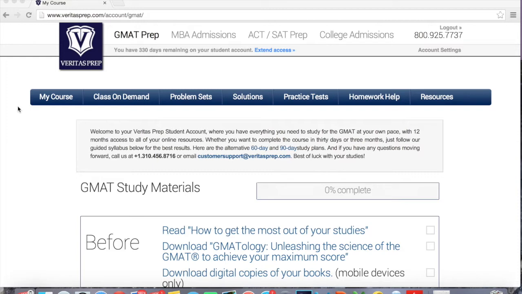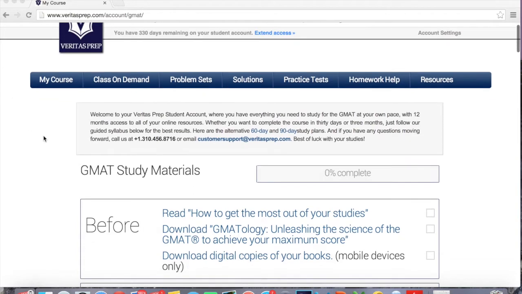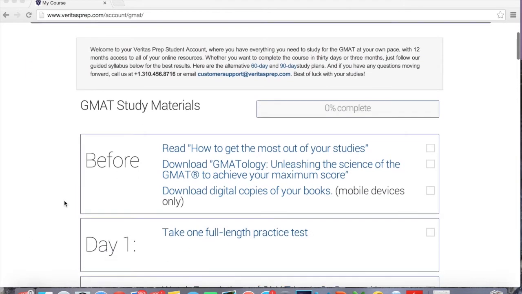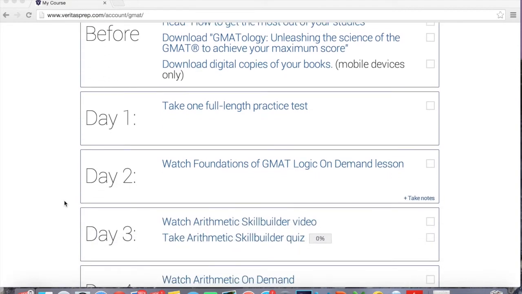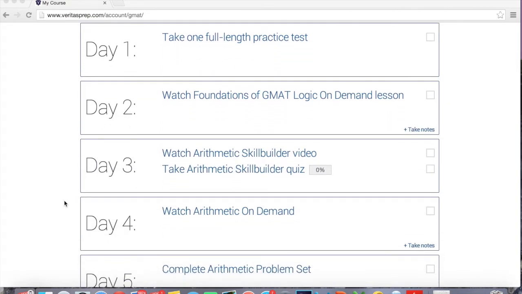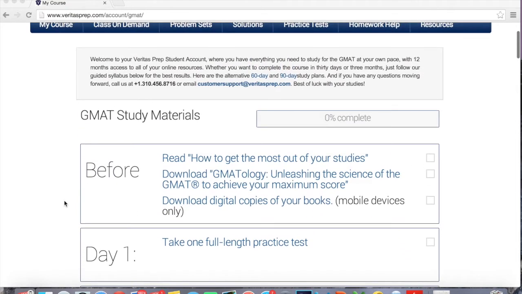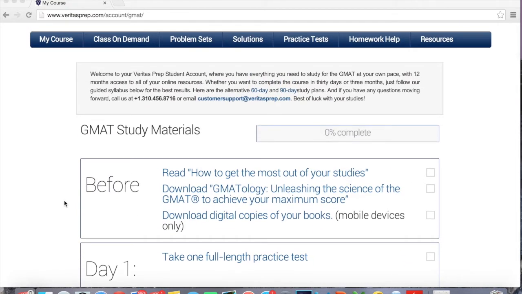We're already logged in. We're on the My Course tab, and essentially what this is, is a study plan. You can see here within this first paragraph, they say they have a 60-day and a 90-day study plan. As you move down this page, it walks you through day 1, day 2, day 3, and so on. This is very nice, especially for those of you who have already attempted to self-prep, you probably already know how easy it is to fall off track. So this is extremely useful, and it's really, really important.